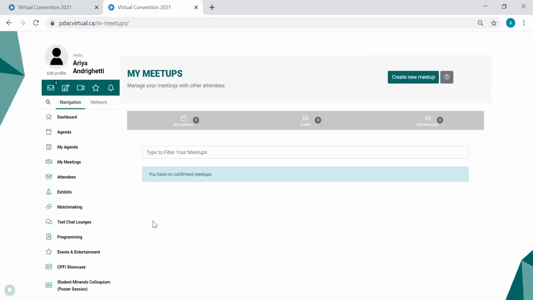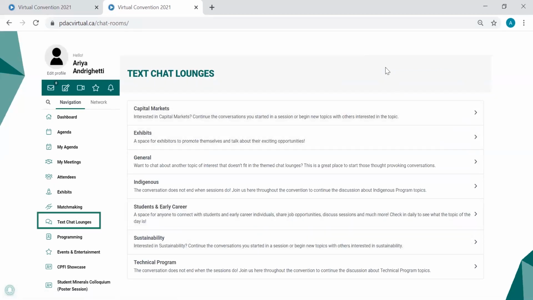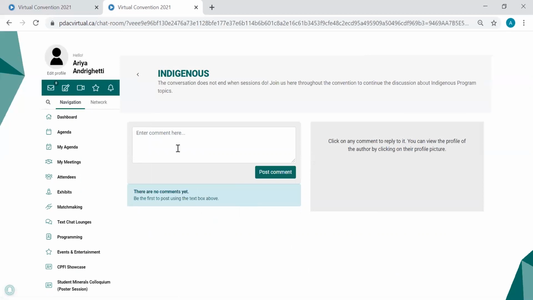If you want to network with people just via text and not have any video meetings, you can still continue to have large public discussions in our text chat lounges here. So our text chat lounges is a really incredible space where you can discuss topics with your peers. There are various topics here available to you, and when you click into a conversation, you'll be able to start a new conversation here in the center or respond to other people's posts.